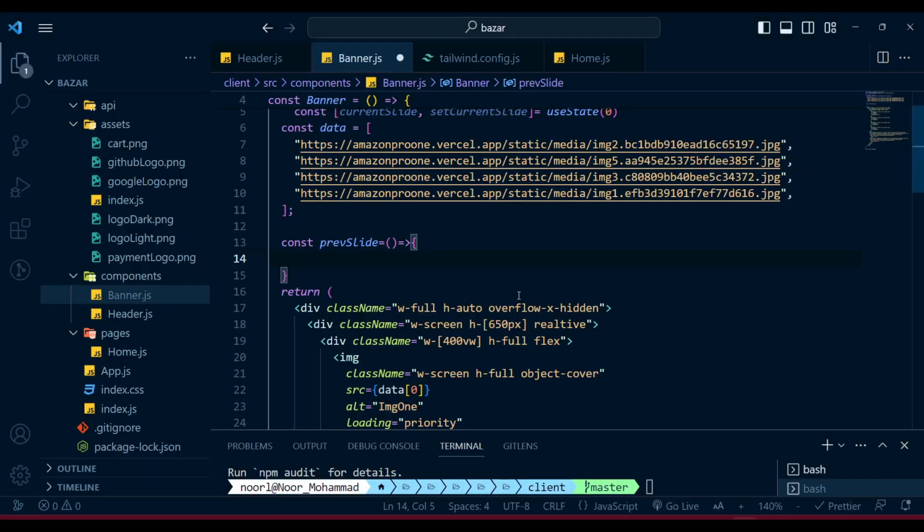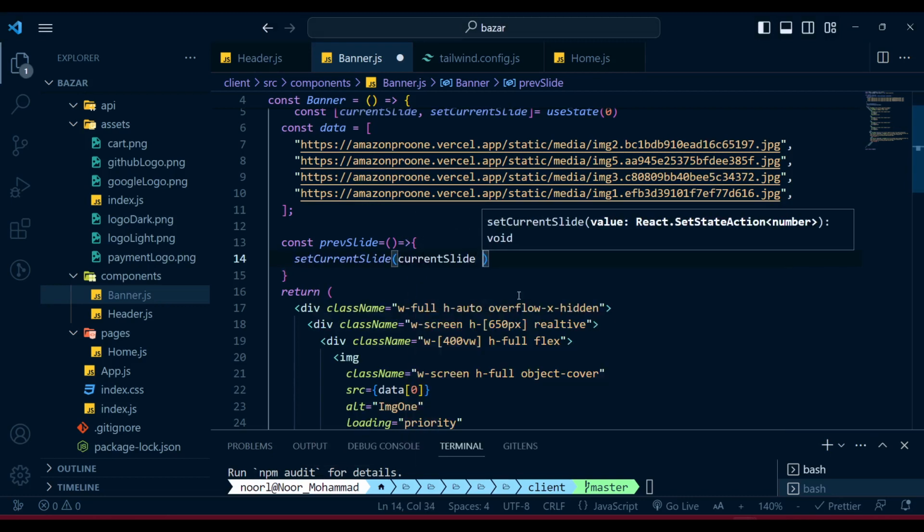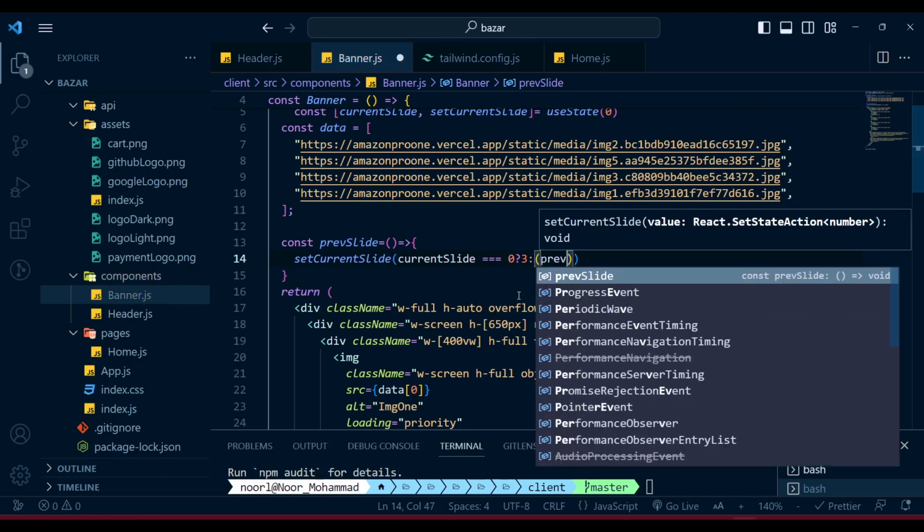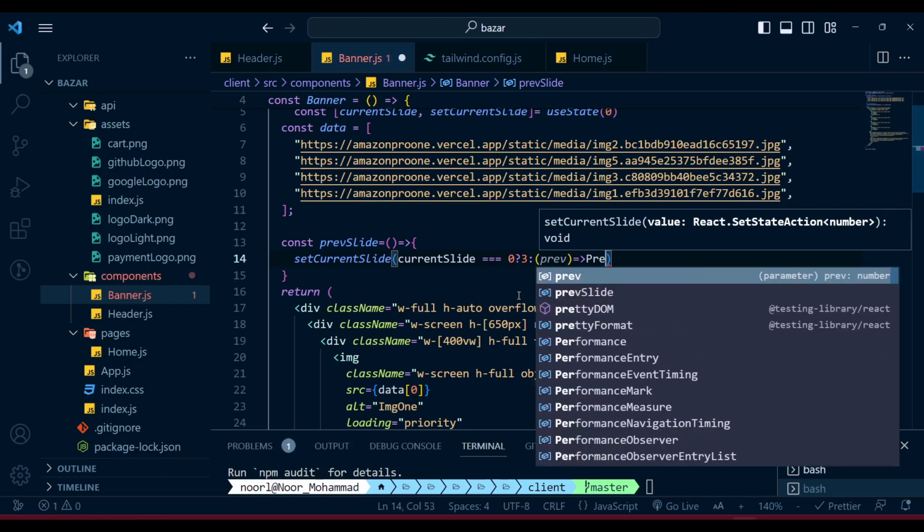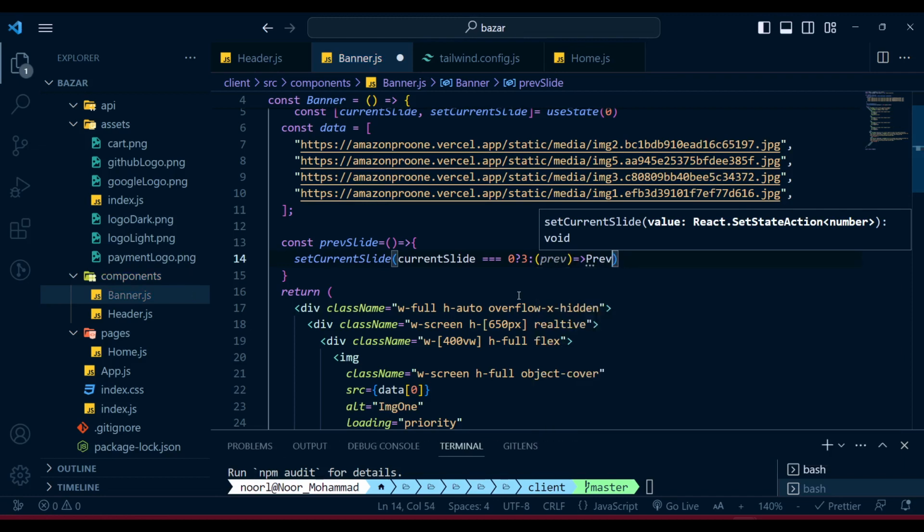So first of all, whenever we are clicking over here, we're going to set current slide. It will be like, if current slide is equal to 0, the first one, then it will take the last image. Otherwise, I'm going to use the prev function available over here, and it will be prev minus 1.